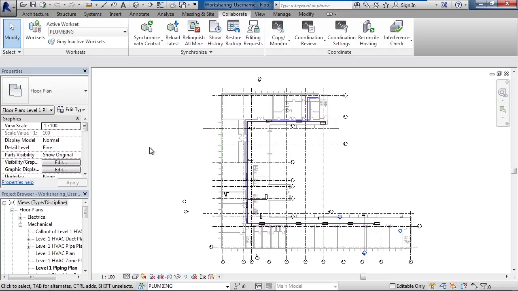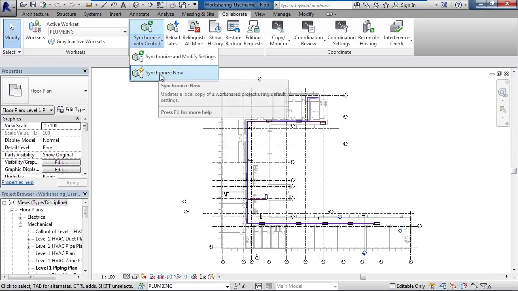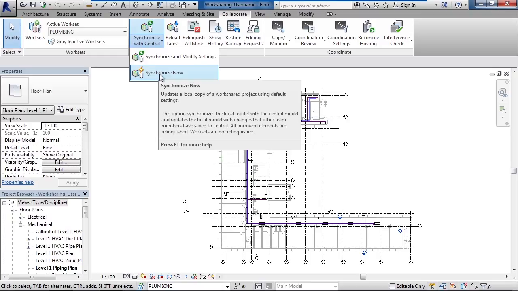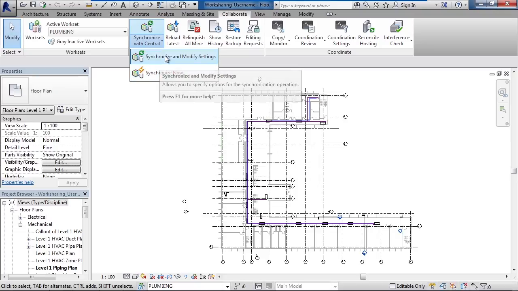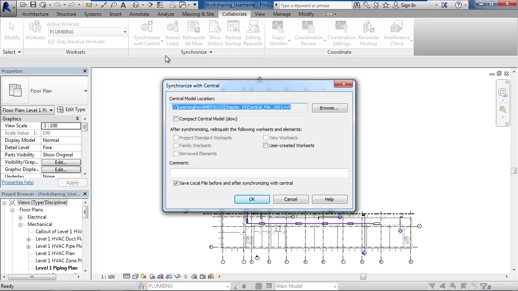Now, once you're done with any modifications you've made, you can synchronize. Again, synchronize being here within the ribbon of Collaborate. I can synchronize now, which basically pushes all the changes back to the central server and relinquishes any ownership you've taken to a work set. So in this case, since I took the plumbing ownership, it would pass it back and I give up the ownership of plumbing. Synchronize and modify settings actually has a few more additional items that you can do. One is you can relinquish the work sets if you want, and two, add comments, meaning text for history of what I've done within this time frame of synchronizing back to the actual central server.